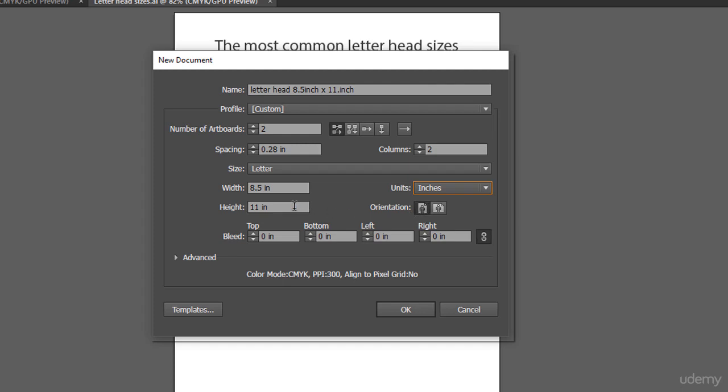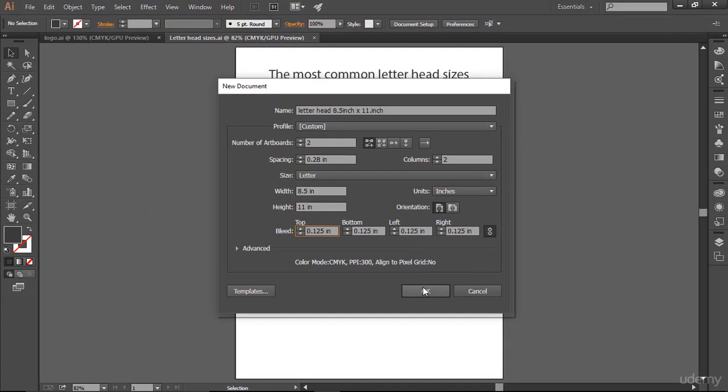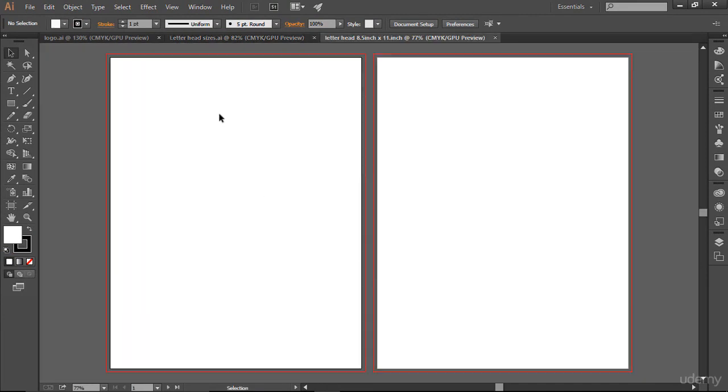That's great. And now here you can see there's a bleed. I'm going to set the bleed to 1/8 of an inch. If you hit this one, you can see they are linked, so I'm just going to make it 0.125 inch in all positions, top, bottom, left and right, and that's it. So now I'm going to hit OK, and it will create 2 letterhead artboards with proper bleed. You can see it, right? That is really great. So now you can see our letterhead 8.5 by 11 inch size is ready. This is 2 letterheads. So now this is our document setup.